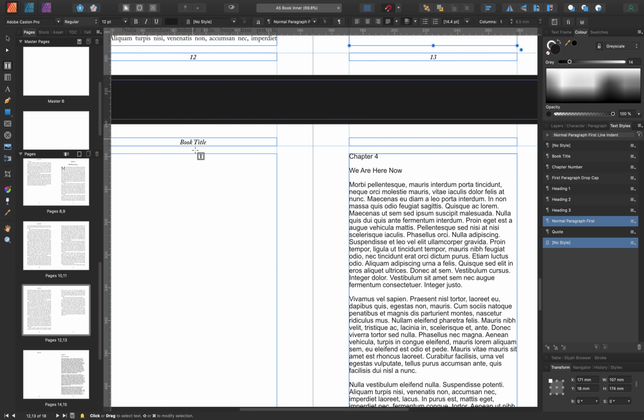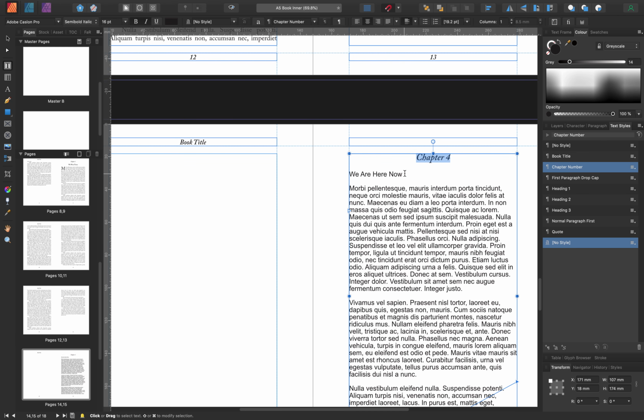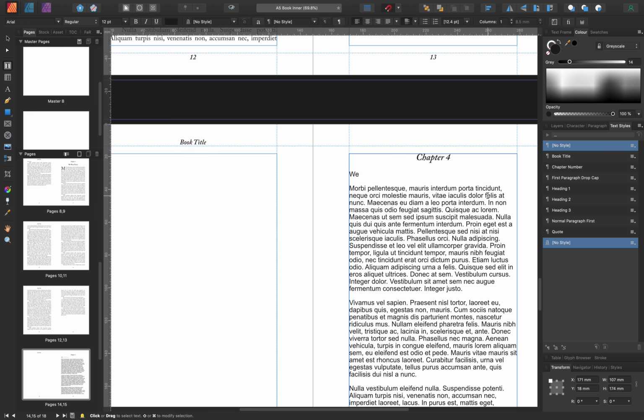Notice there's this blank page. We're going to sort this all out in a moment. Go to chapter 4. We make it chapter number. All right. That's the heading. Heading 1.